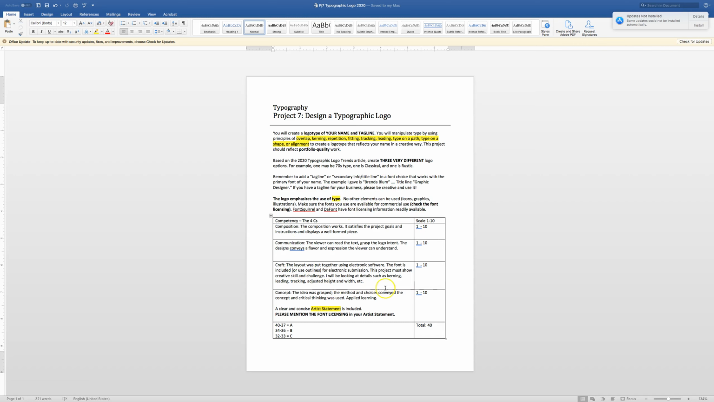So this is a 40-point assignment. And remember an artist statement where you talk also about the font licensing.